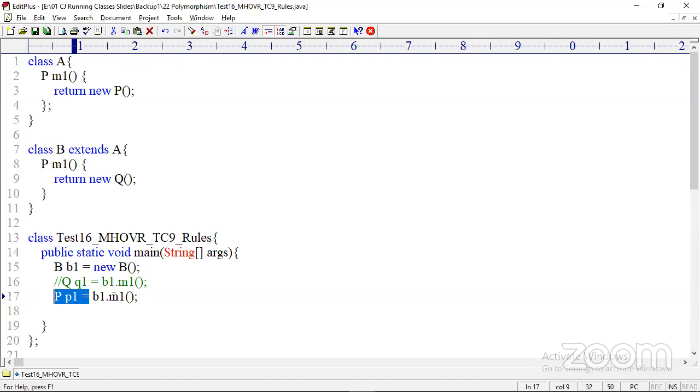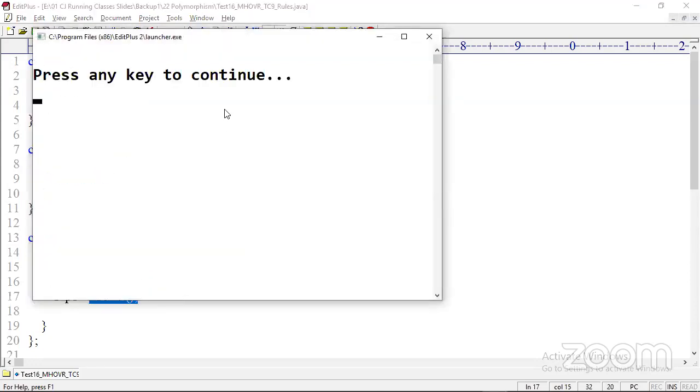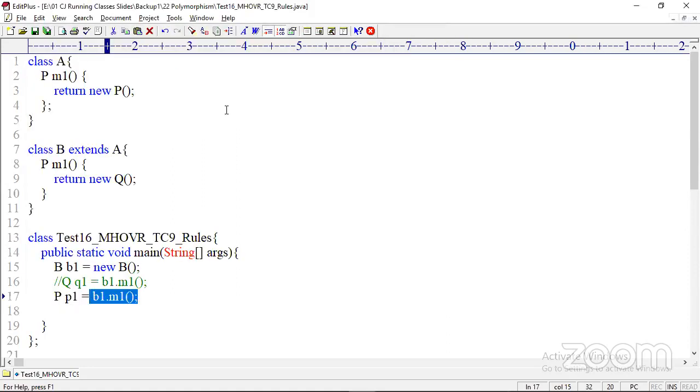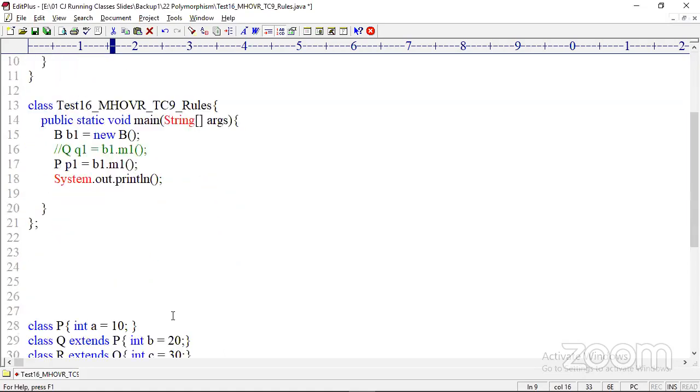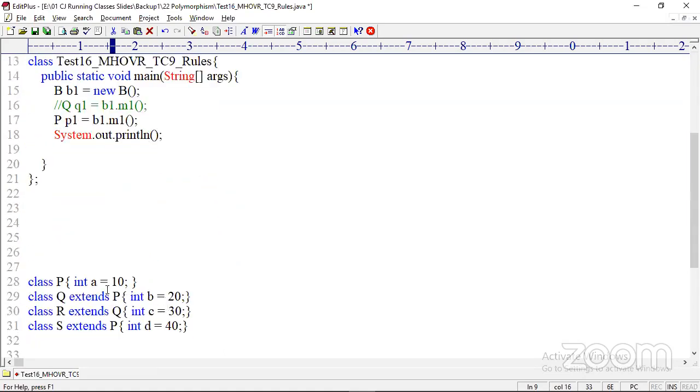Are you catching my point? I spent a lot of time to make you understand the compiler's feelings and the JVM's feelings. Earlier the compiler was throwing an error, now it is not. Okay, but now the second problem is I want to read the P variable value using System.out.println. From the M1 method, the returning object is a Q object. In the Q object, the Q class members are available. The P class member is A. What is the Q class member?